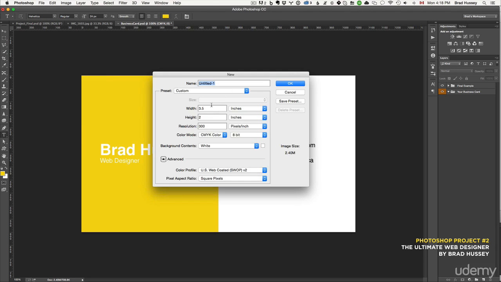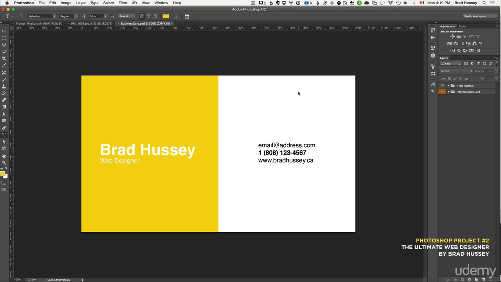File, new. You can do custom settings. The width needs to be 3.5 by 2 inches because that is the standard business card. Resolution must be 300 pixels because it is a print-based image, and CMYK color. And you can leave the background white. That should be just fine.